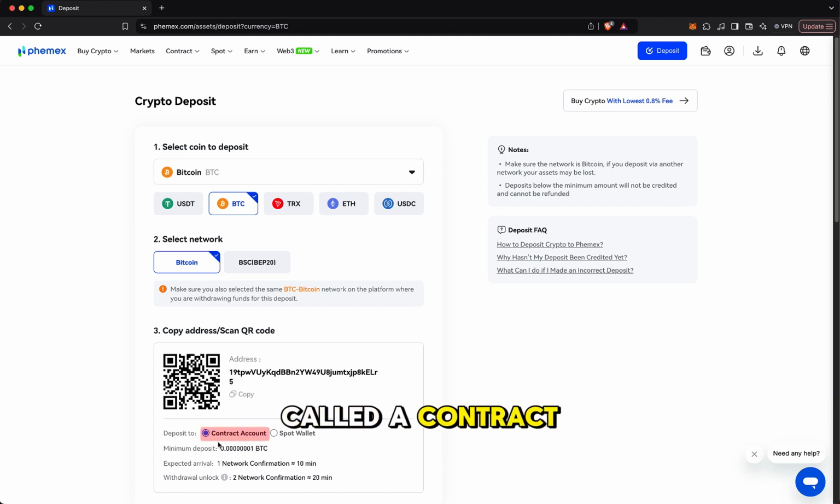The reason it's called a contract account is because contracts are actually what you're trading when you're leverage trading. They're perpetual contracts, which means that it's not spot, which is the actual crypto itself. This is just a contract that represents the leverage portion of it. So it doesn't really matter which one you send it to because you can easily transfer it back and forth between the two wallets instantly and there's no fee for that. But if you're doing leverage trading, contract is what it'll go directly to.